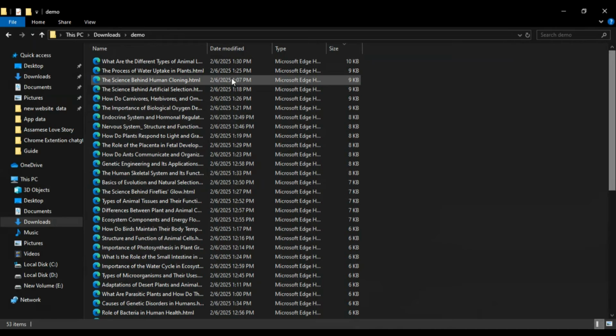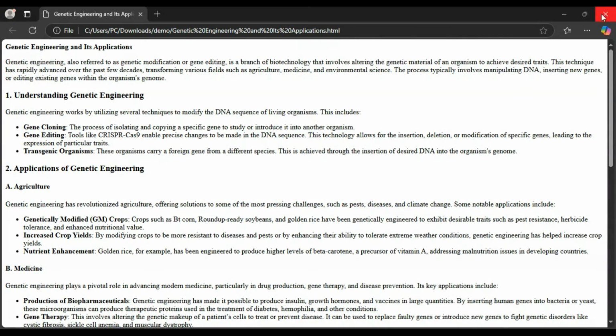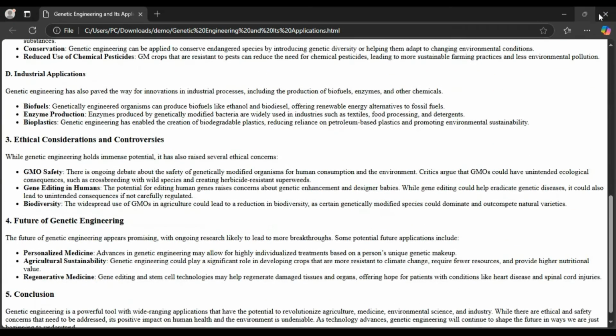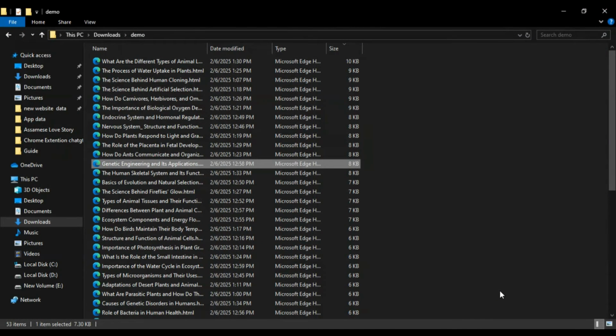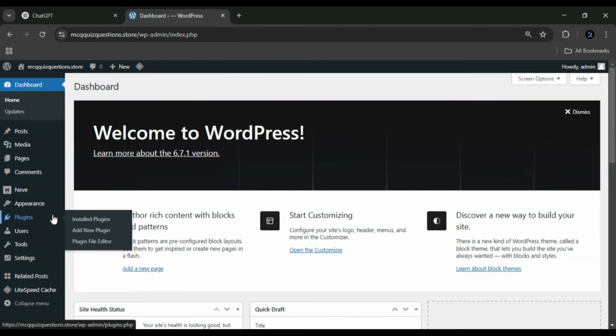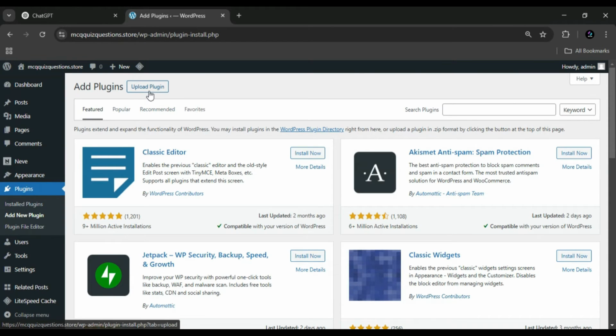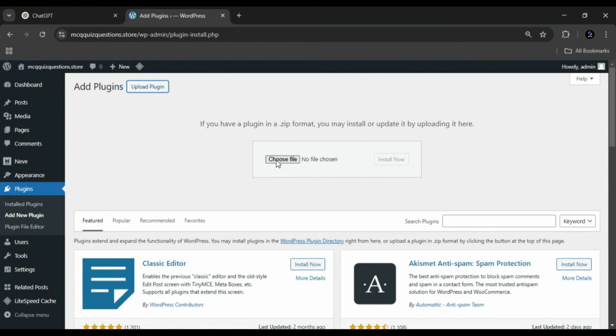Step 2. Bulk upload to WordPress. Now that we have our articles, let's upload them to WordPress in bulk. Head to the WordPress dashboard, navigate to Plugins, then Add New. Upload all the plugins provided in the description and activate them.